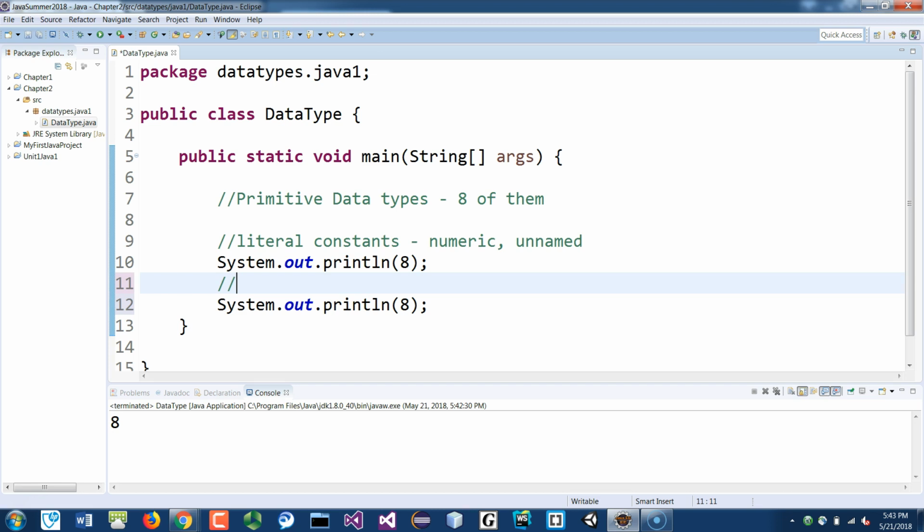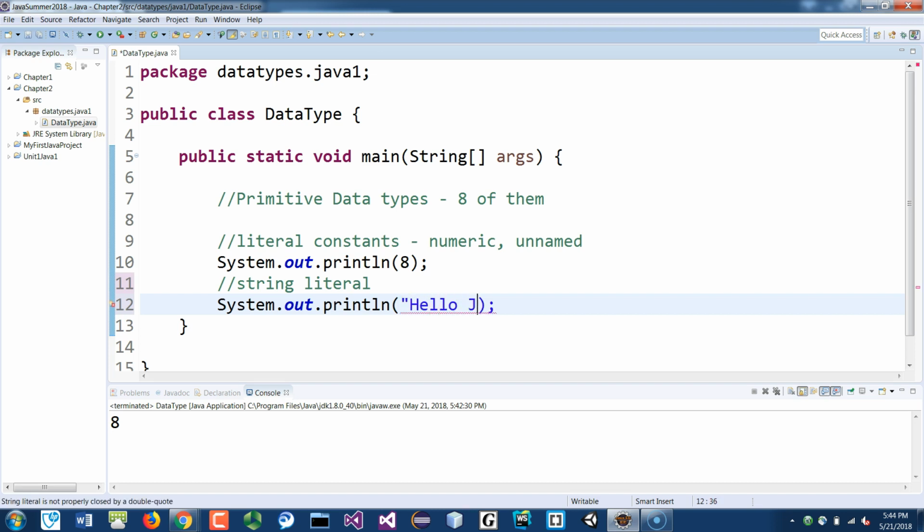So that's a numeric number. The other one is a string literal. It will be just like this. We've done this before, right? This is a string literal. It's just the actual string that cannot be changed. You cannot reuse it, right? Once you specify that and print that out, then that's all it is. That's a string.